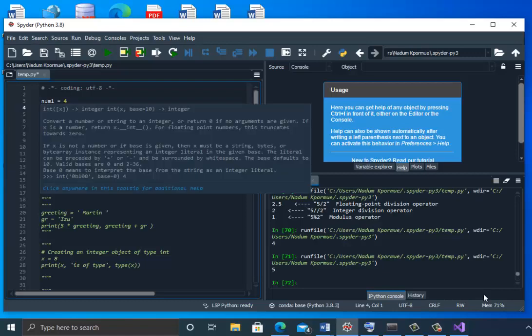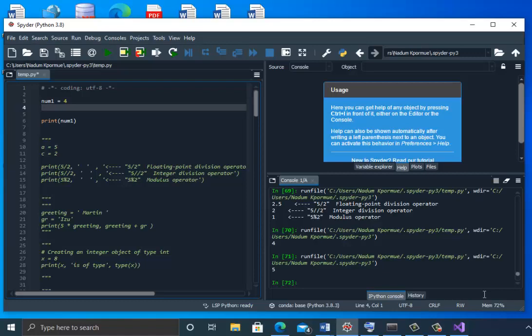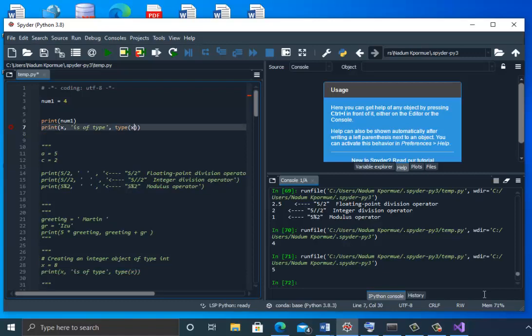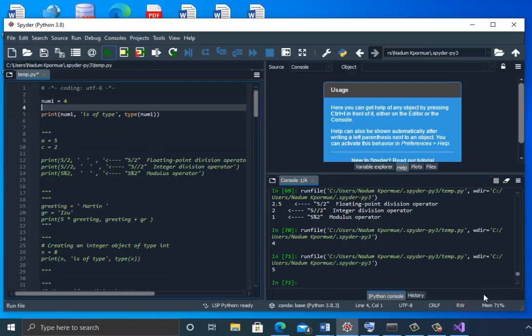Okay, now if we want to know what data type this variable num1 is, then we introduce a particular function, type. So I'll take off this print statement here, then I'll run.